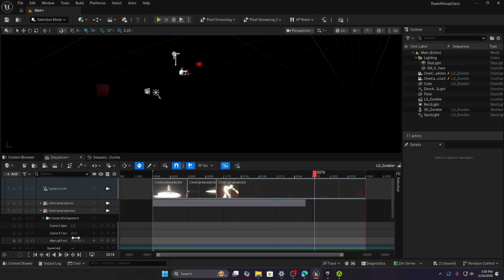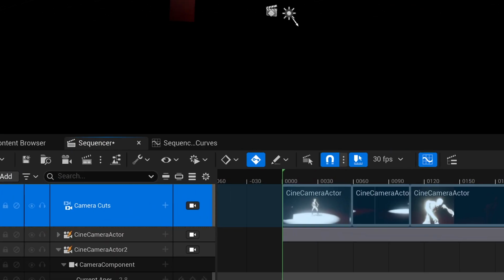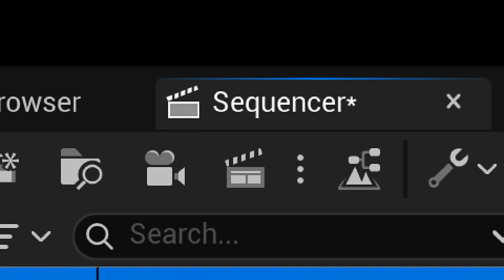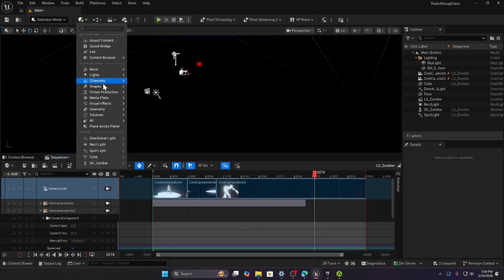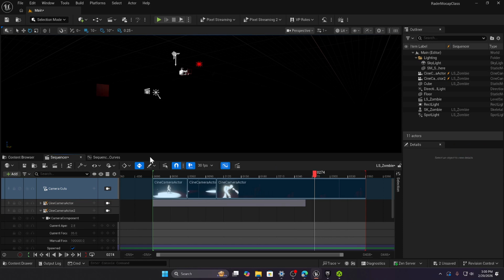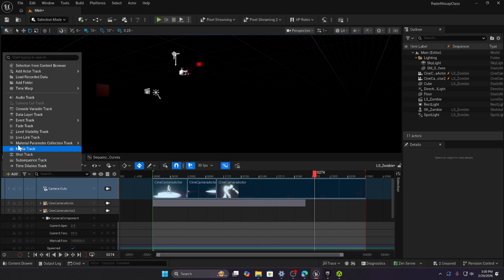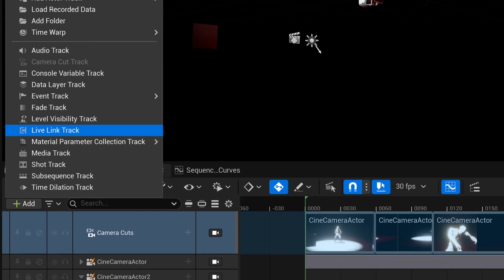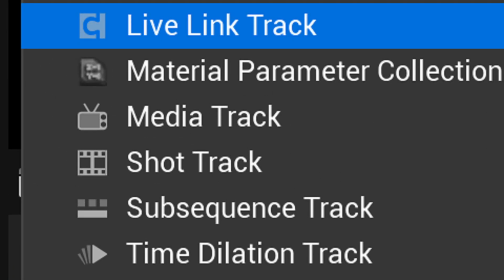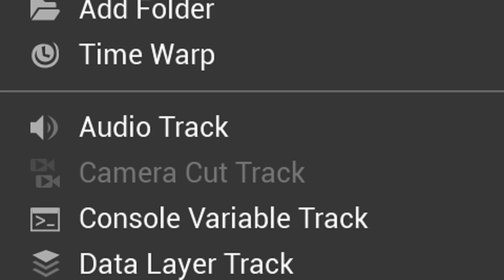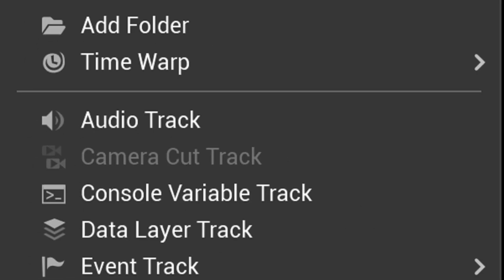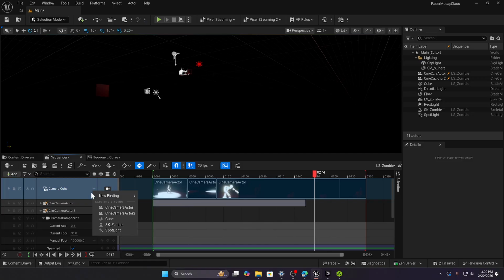The camera cuts track gets created automatically when you add a camera from Sequencer. If you add a camera from the quick add and then drag it into Sequencer, it's not going to make the camera cuts track automatically. That's okay. You can make your own camera cuts track with the add button. It's grayed out right now because I already have one, but it's called camera cut track. And then you would just click plus to add whatever cameras you wanted in there.